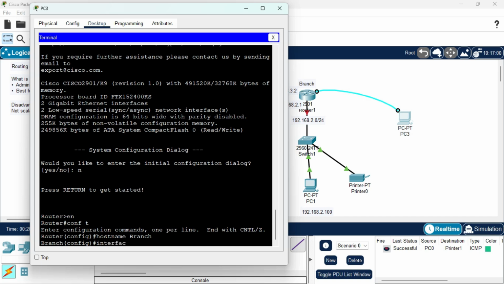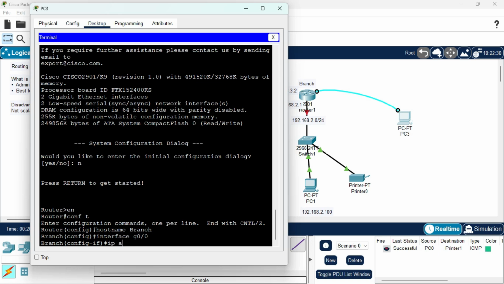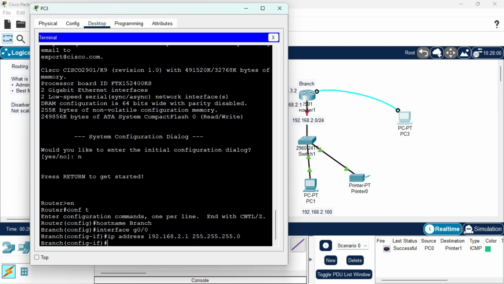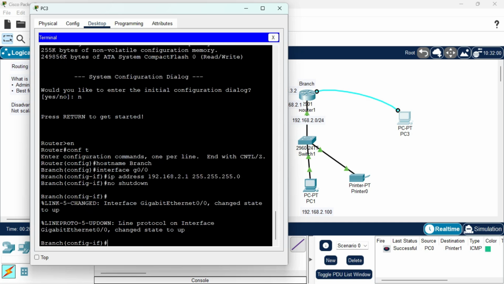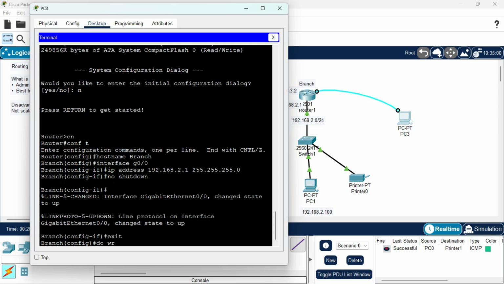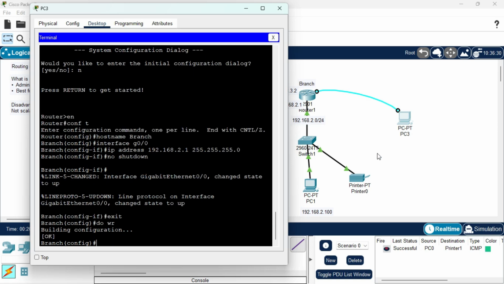Then I go to the interface, gigabit interface 0/0. So Gen0/0 means gigabit interface 0/0. Right, then I give it an IP address of 192.168.2.1, then a subnet of 255.255.255.0. Then I make sure I bring it up, so no shutdown. It's up. Then we are done here. Let me exit and do WR to save the configuration.